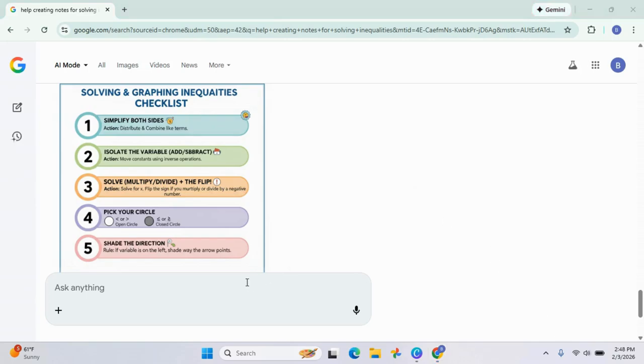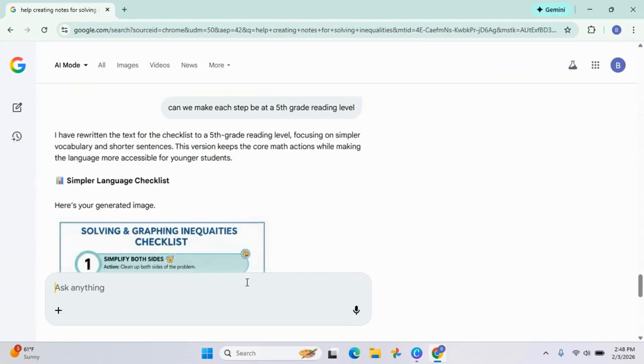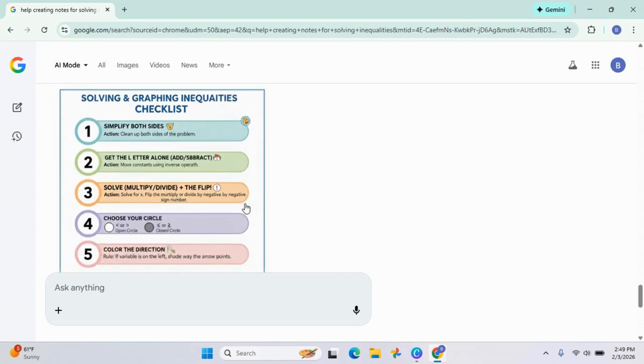So let's say, can we make each step be at a 5th grade reading level? And see if that changes any of the wording. So the reason why I'm doing that is because sometimes dropping down the reading level might make it a little bit easier to follow the steps, right? Might give some more clarification as to what it means, or maybe we want to go up a level instead of down a level.